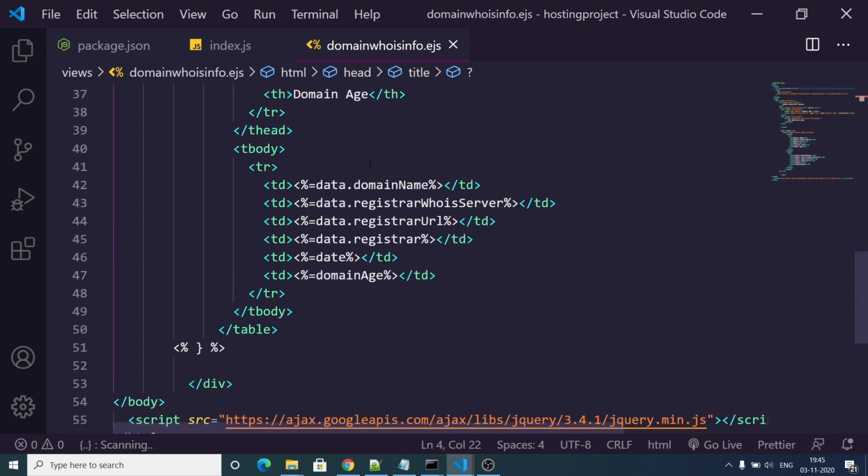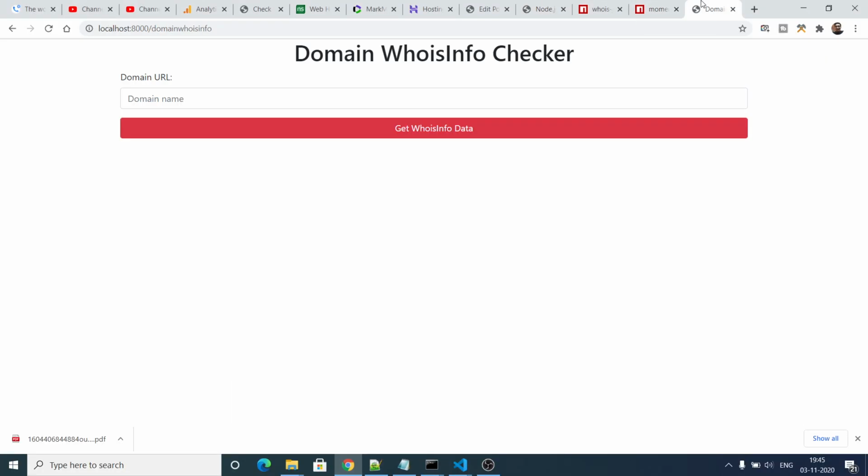Now to display this information, we are using data dot domain name, data dot, and so on. This is a JSON response, so we are using the dot symbol here, and we are rendering out the information. If I check the project, you will see, oh sorry, we need to go to the home route.